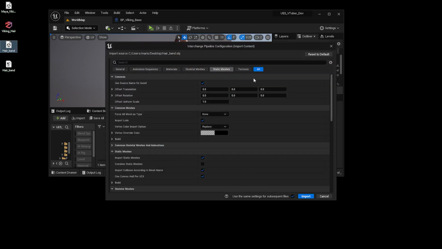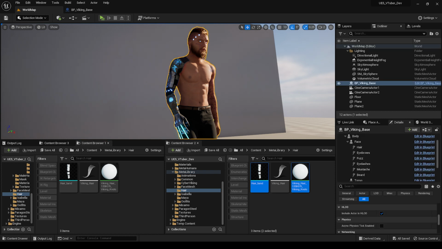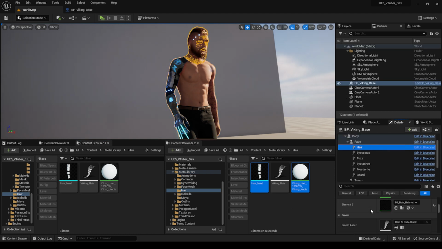We'll also import my OBJ file. Now we can select our character. Go to here and assign the hair to our metahuman.